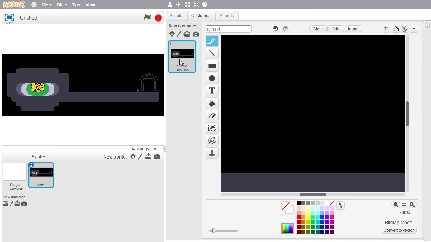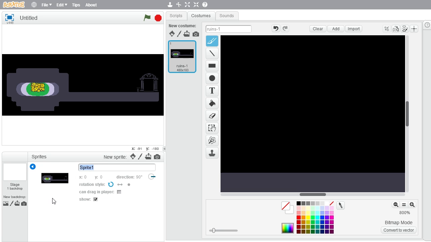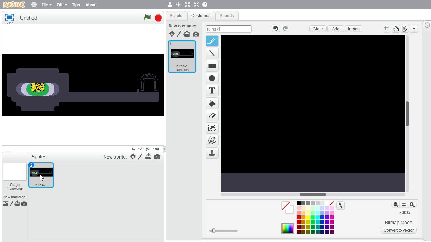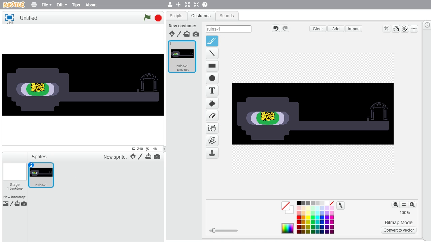You can get rid of the cat now, and you want to rename this to Ruins 1, just like that. And this is going to be a consistent naming we're going to be using for each of the rooms. So we're going to have ruins or whatever location we are in, and then the number of the room. So each room will have a unique name, I guess. So zoom out a little bit, and you can see we've got all the background here.